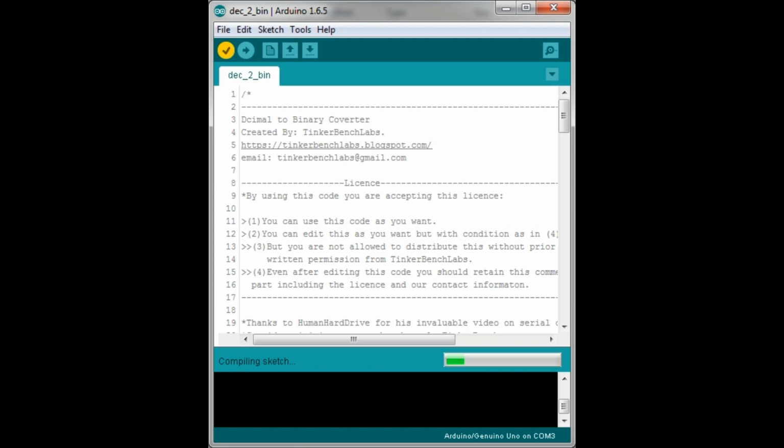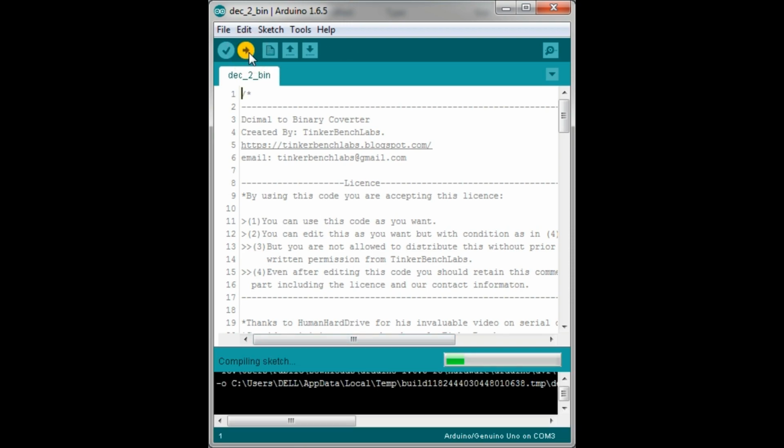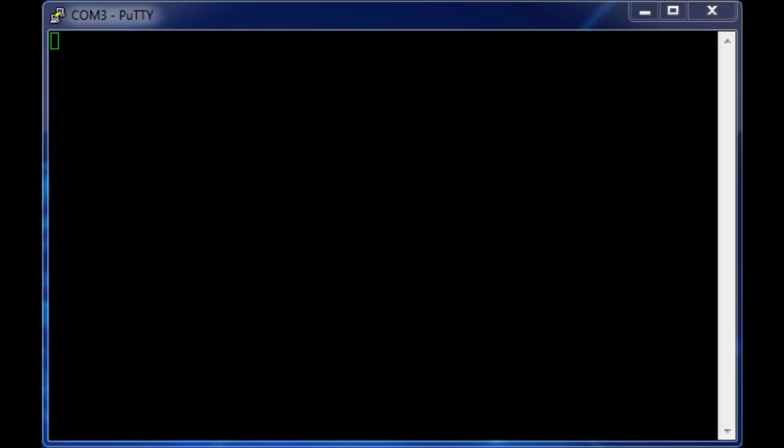Let's upload the program to Arduino and see if it works or not. Let's compile it and upload it. Now open up a session in PuTTY. Type in the number you want to convert and press equals.